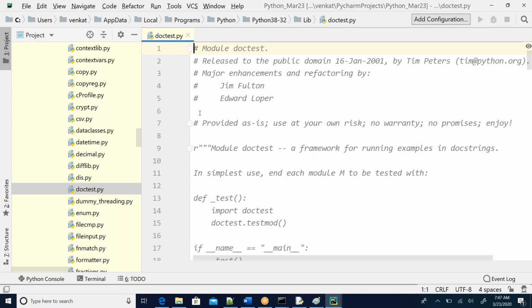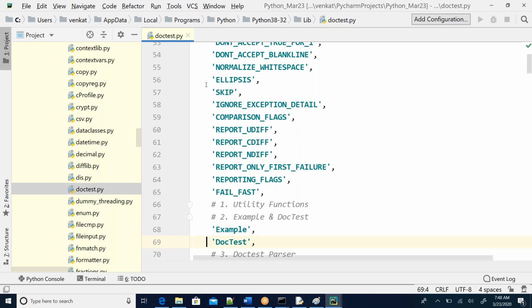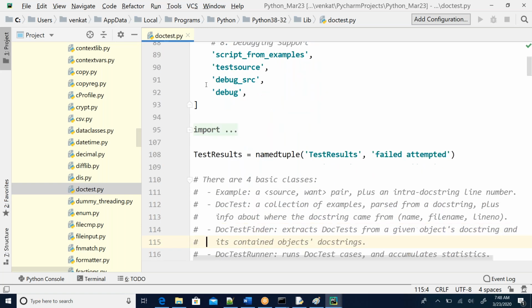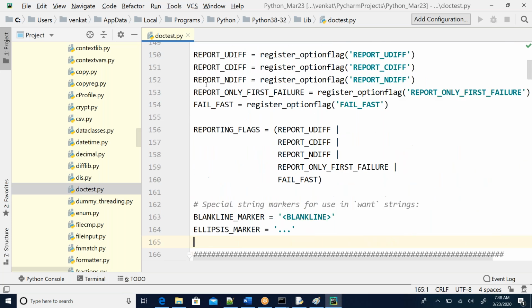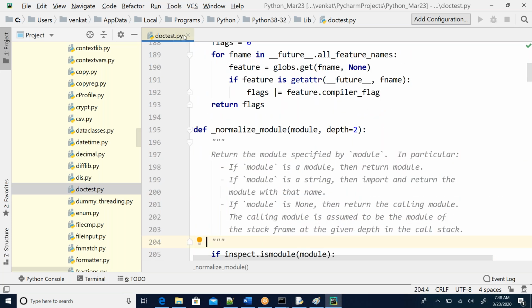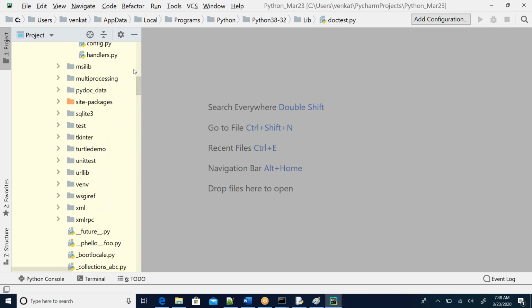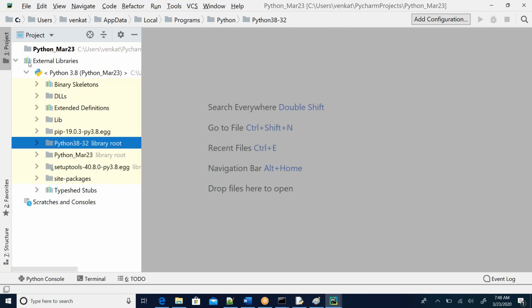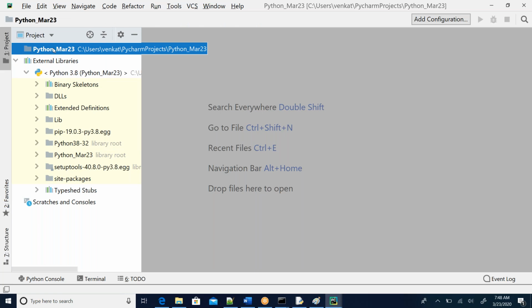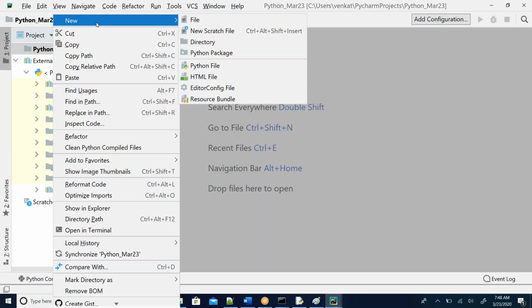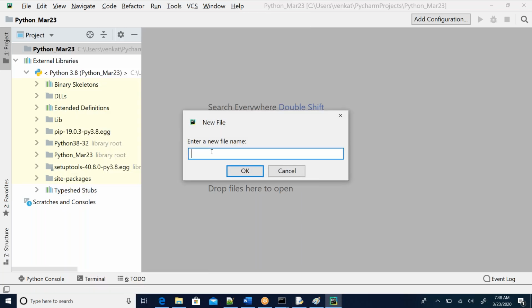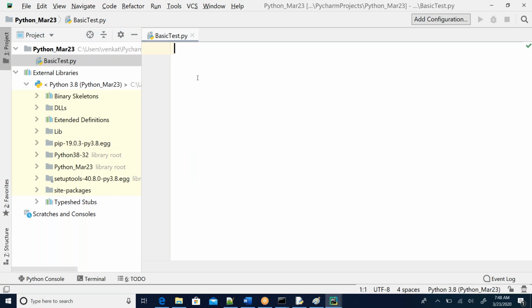It's a doctors.py. So this is a default class that comes along with your Python software. So it may have its own stuff. But anyhow, as soon as you create a new project, these are available for your project. Now you right click on the project and click on new file. Here I can write basic test.py. This is my Python file.